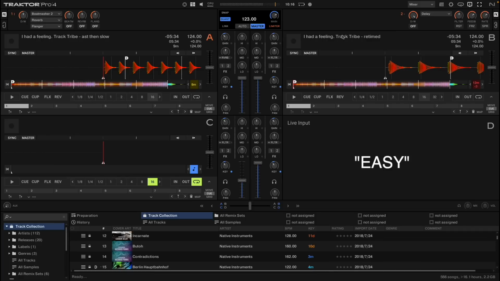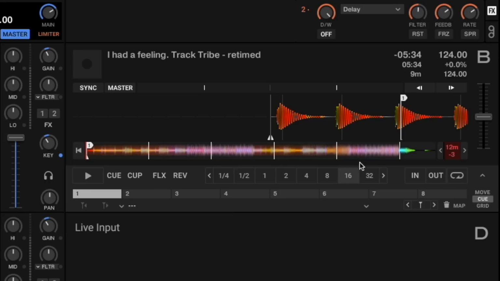So let's do the easy one first. First thing we need to do is notice that when this came in, it's dropped a beat grid cue on here. So first of all, it's wrong. And second of all, it's interesting that it still makes a beat grid marker because I'll show you.